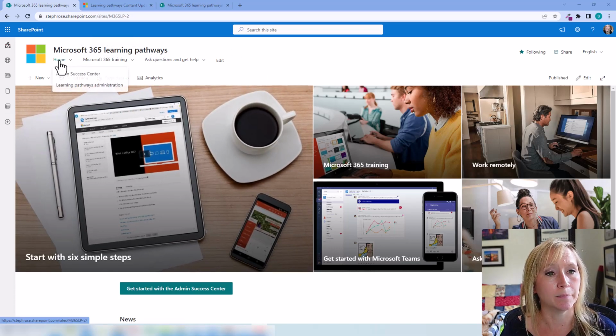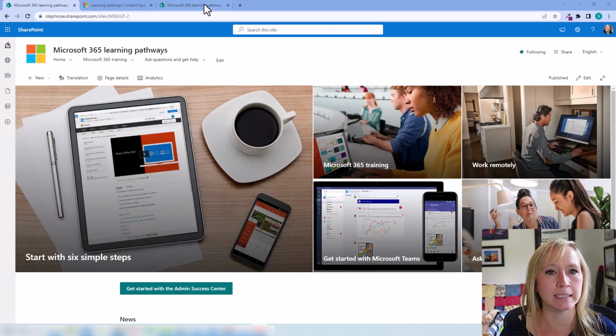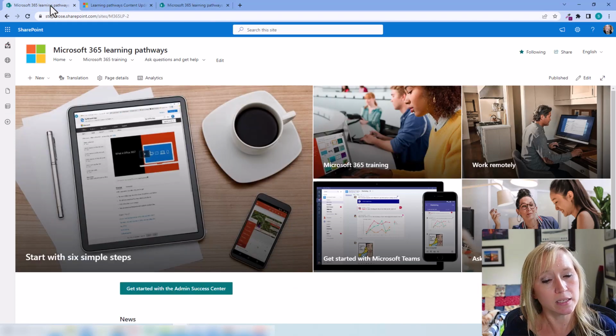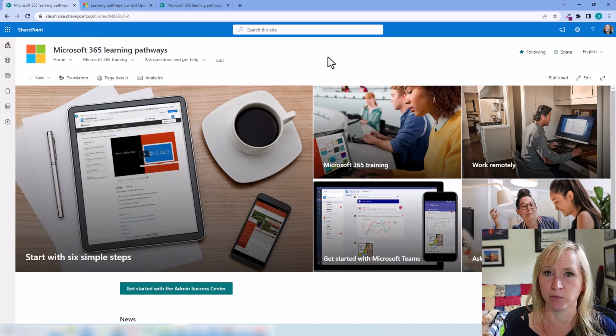However, let's not. Let me give you an example of what it'll look like when we get done, and I will step you through how we do all of this. But before we get there, let's talk about what Learning Pathways is. At first glance, it looks like just a regular old SharePoint site.